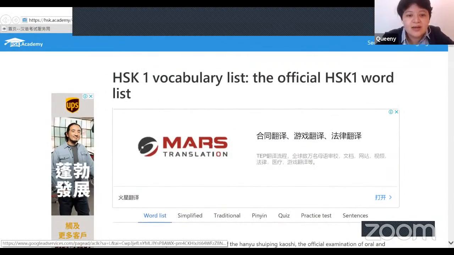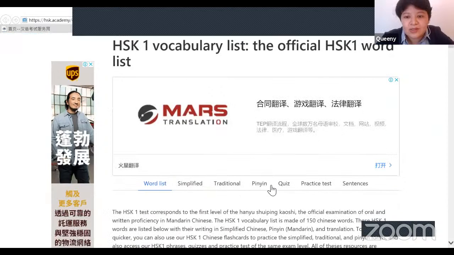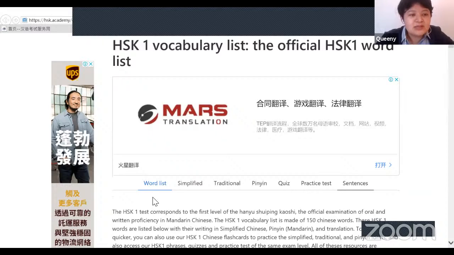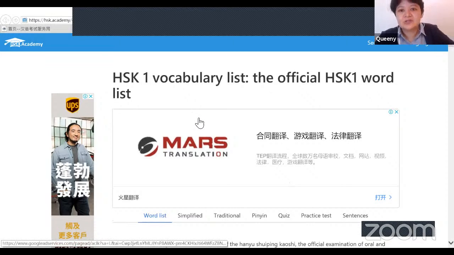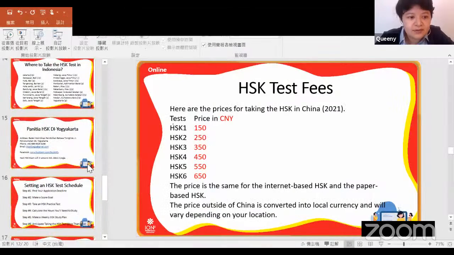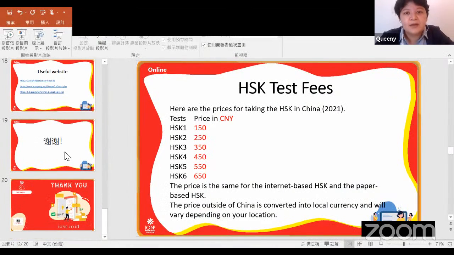And here it also has pinyin, quizzes, practice tests, everything. So this website will also be very helpful for you to prepare for the HSK. Yeah, I think that's it. Okay, so, questions maybe?